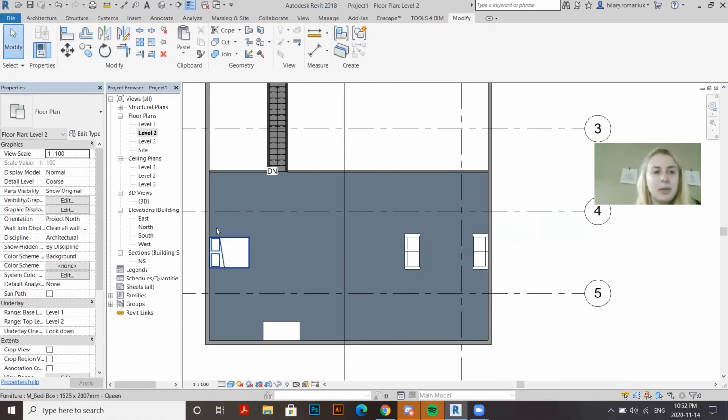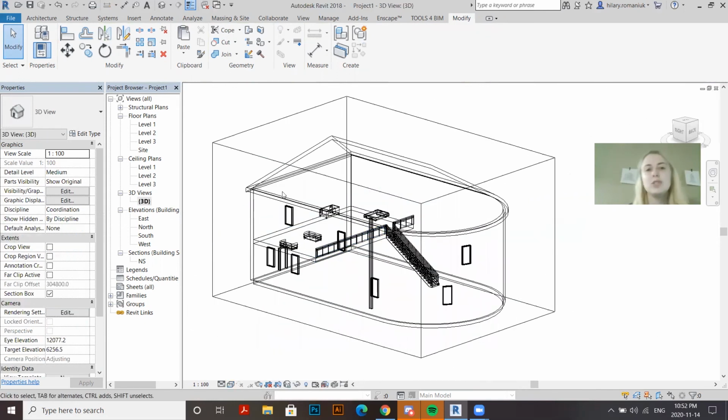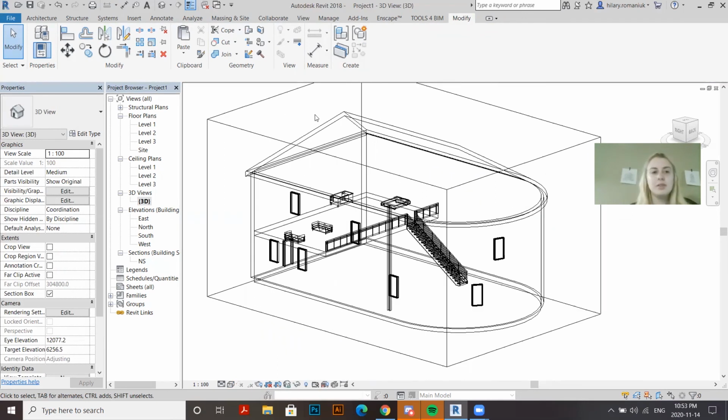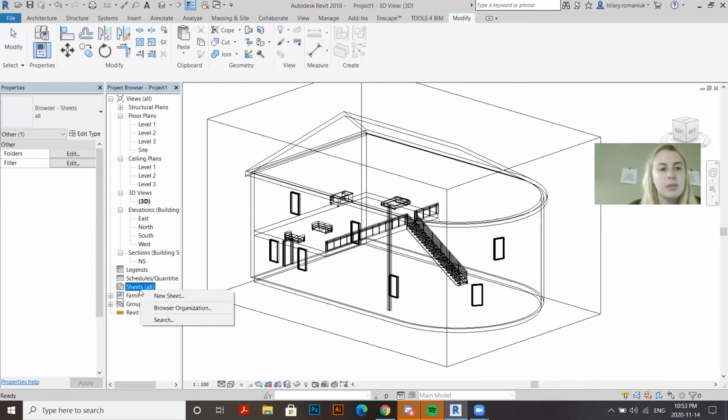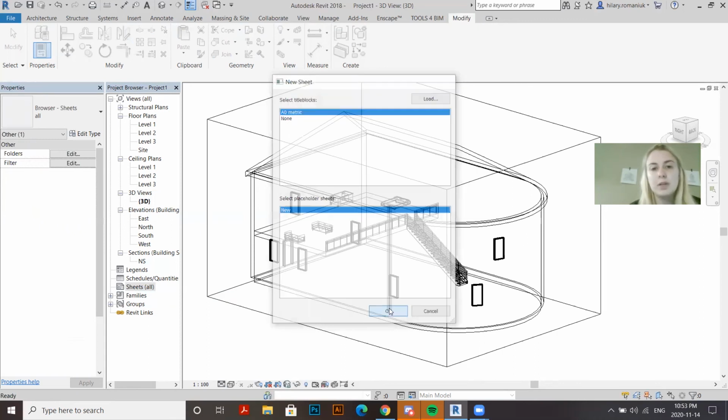So I think that's pretty much it for this tutorial, just giving you an idea of how to use all of the most basic building elements. So just as a final task, I'm going to show you how to make a sheet. I'm going to right click on my sheet, click new sheet. You can load in title blocks as well. I'm just going to use this one, click OK.